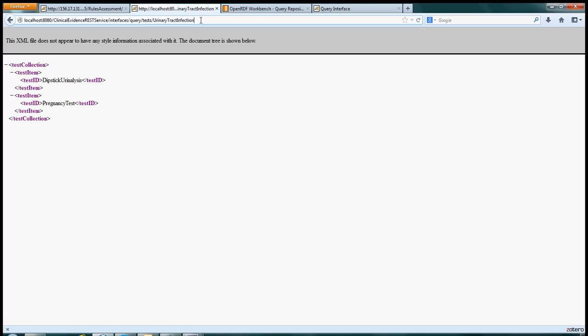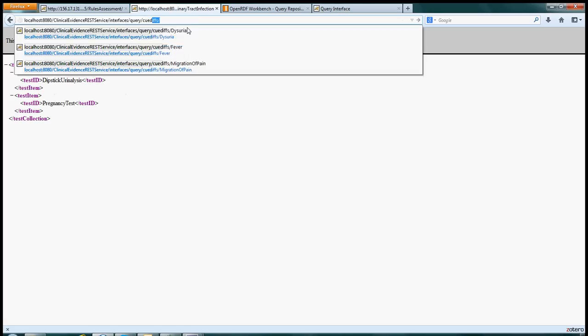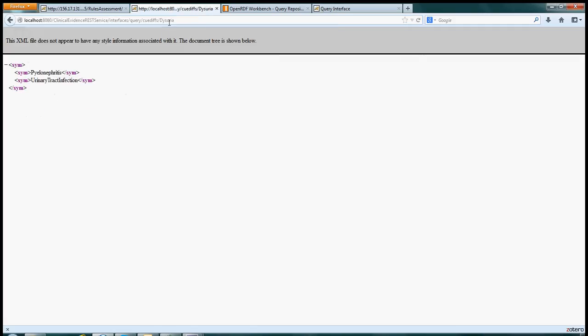We can also work from a symptom upwards, so we can look at cue differentials relating to a particular symptom. So in this case, if I look at dysuria, for example, we can see that pyelonephritis and urinary tract infection are associated with it. Or if I look at fever, for example, we get a different list of differential diagnoses to consider working from a symptom upwards.